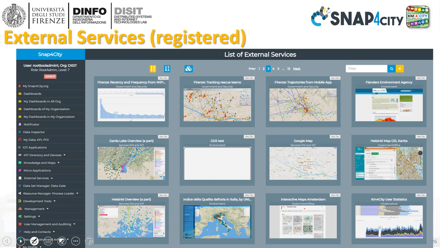External services are available from the menu. You can click them, you can list them, and almost all of them can be embedded in the dashboard. If you have experienced some problems in embedding them, you may need to ask the authorization to be embedded from the external service owner. But in most cases, you can do it.